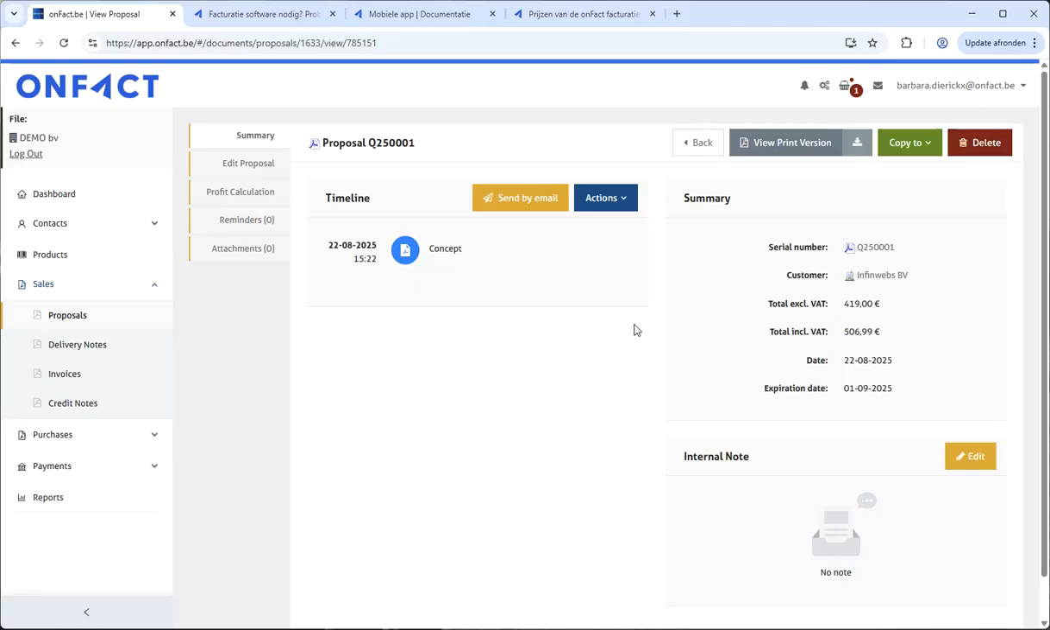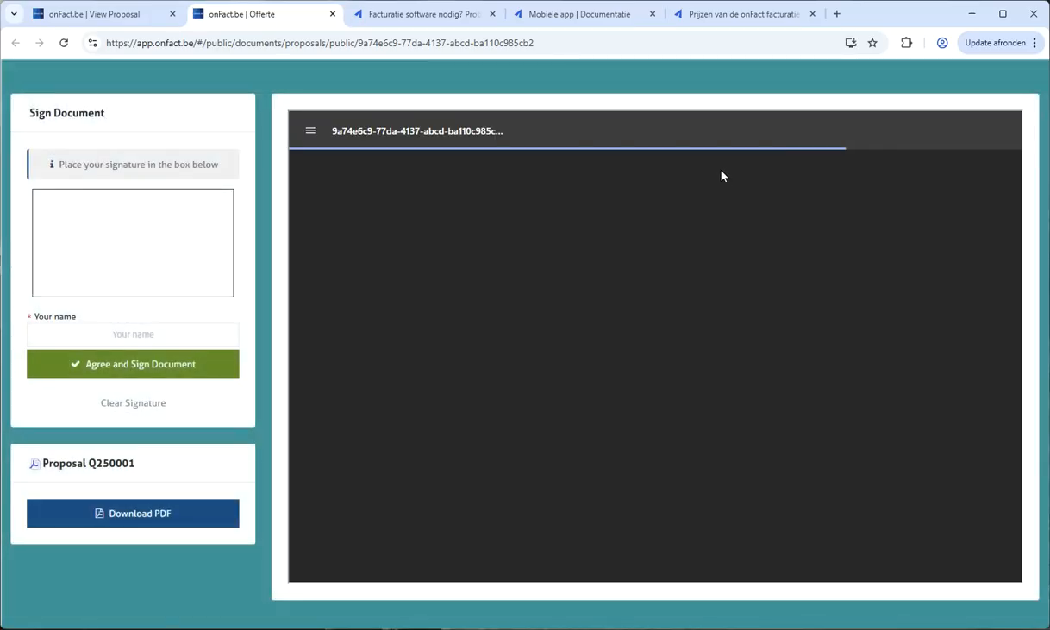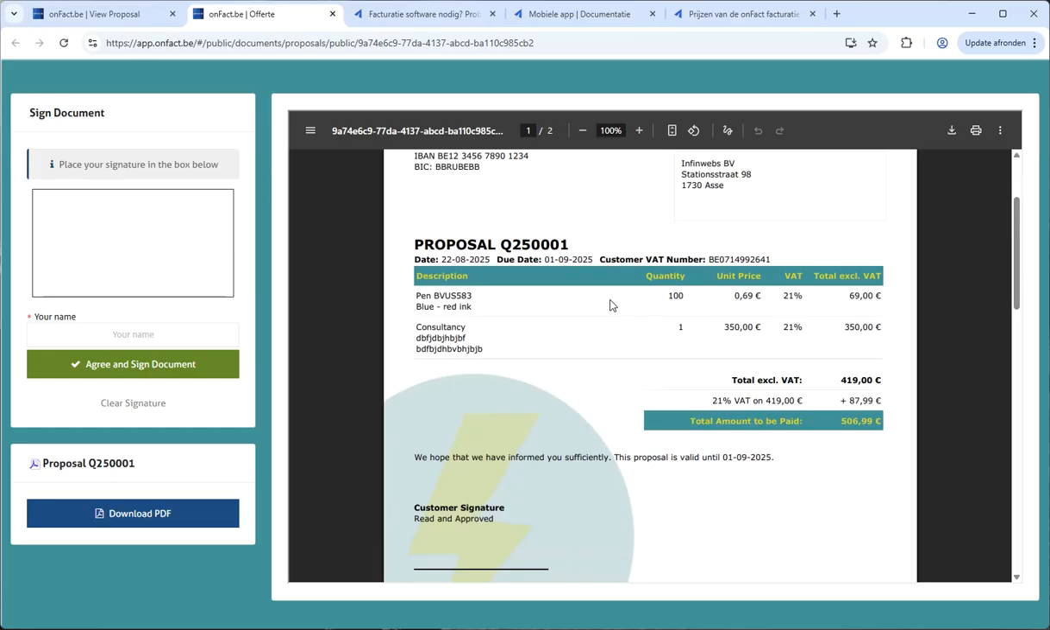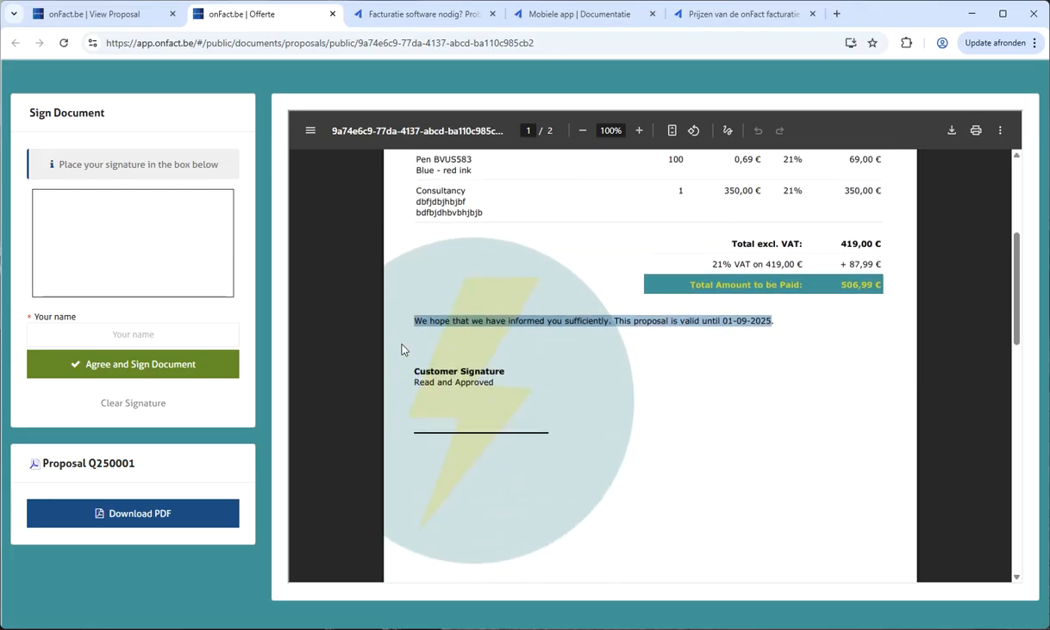Now, to see what it would look like for your customer, you can click the gray View Print Version button here, and this will open a PDF document as it would be sent to your customer. So in this case, I've uploaded a fictional company logo in my account. I've modified the colors. I've added a background. Here we'll see my proposal overview, the items that I want to sell, the different prices, the bottom text that's completed here, and then below the possibility to add the customer signature.